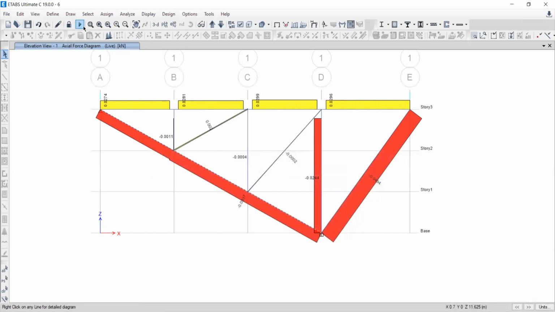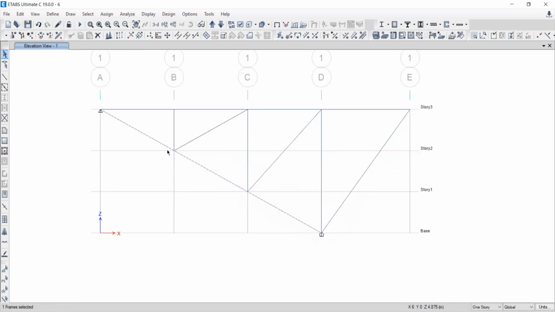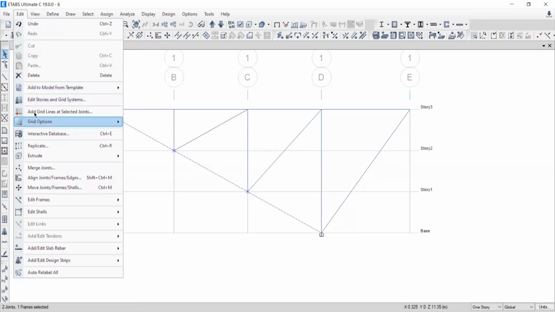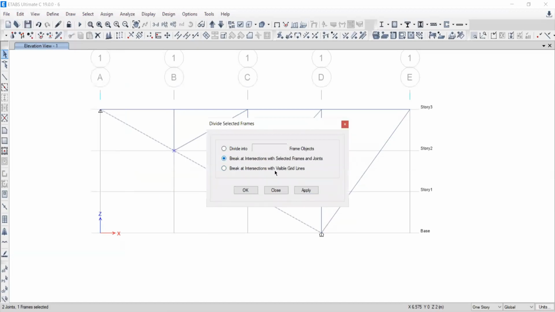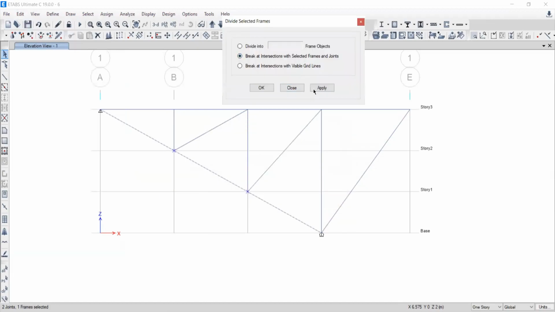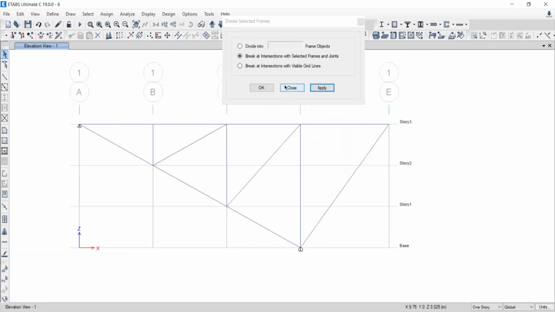So both things are wrong, so we need to change the model. For that I need to unlock my model first. Select the frame first, then select the joint, both the joint and frame, then go to editor, edit frame, divide frame, break at intersection. Let's say apply. This is done. Now this is separate, this is separate, this is separate. Understood? Yes sir.